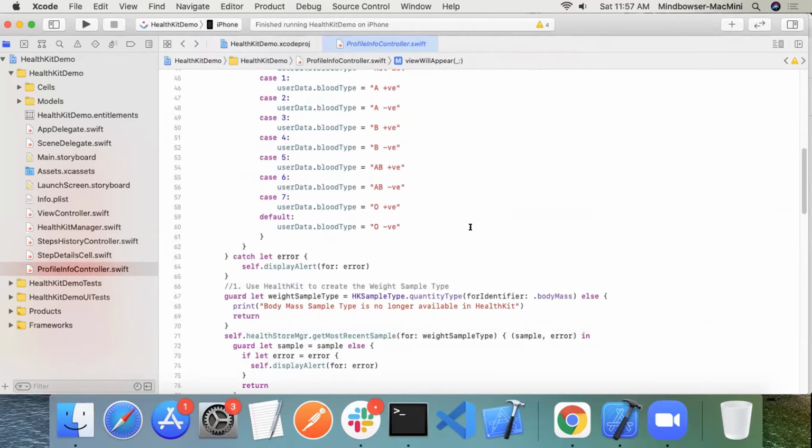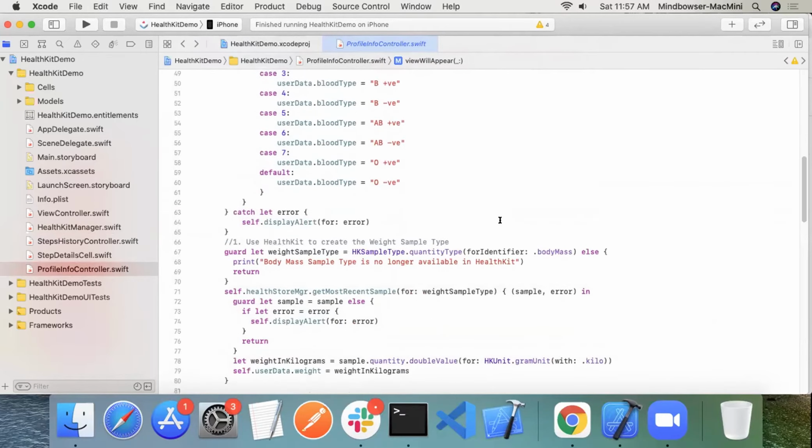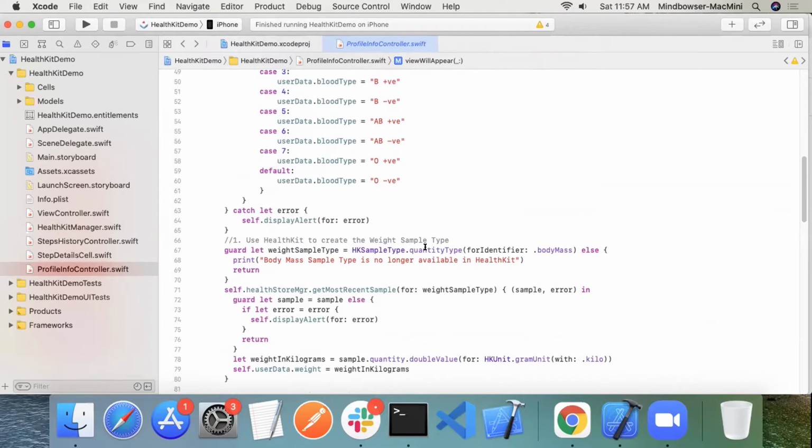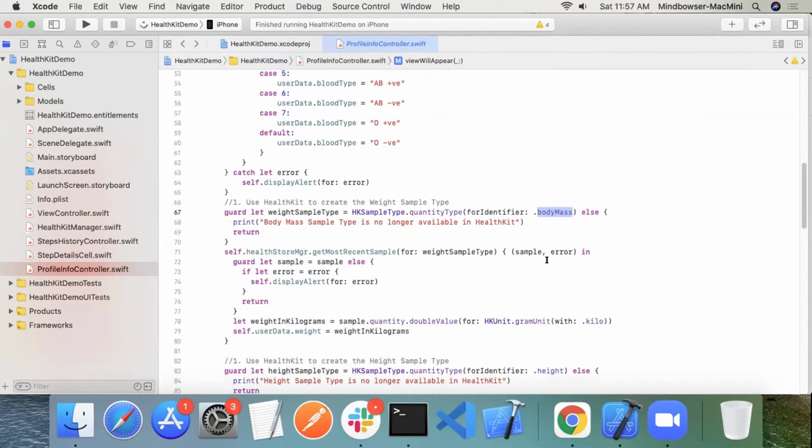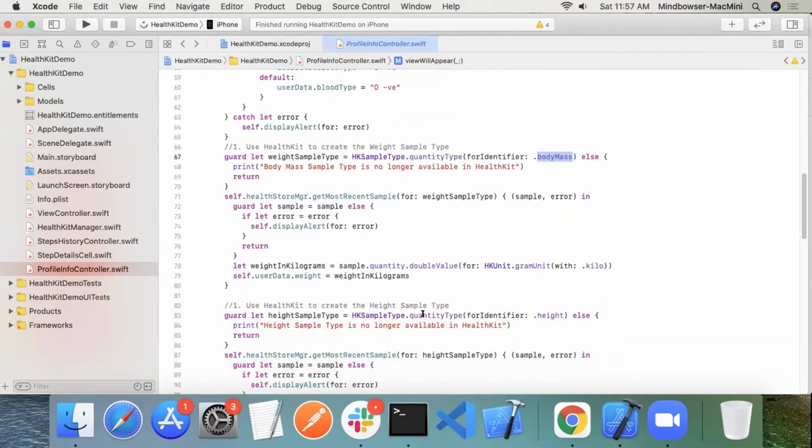After that, we have a weight sample there. So we use the HKSample. As I already told, a sample object represents data at a particular point in time. So it is HKSample with quantity type. So we need to provide the identifier like body mass.